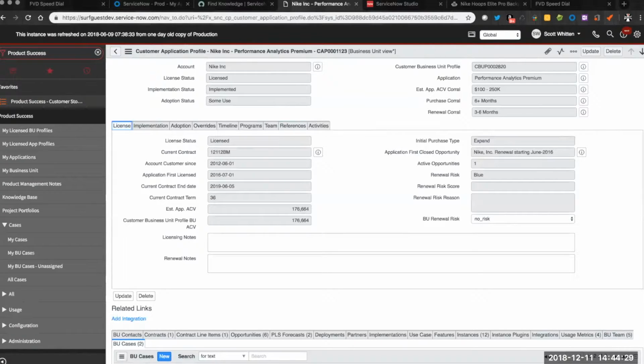Right, and as we grow and expand, the BU relationship started at one point in time, and that's the date it started, but they might have just added in this new application. So this gives me that granularity that I want to see. Here we're looking at the license information. They're licensed, it's great, how much ACV it's getting, when they're up for renewal, again, very important.